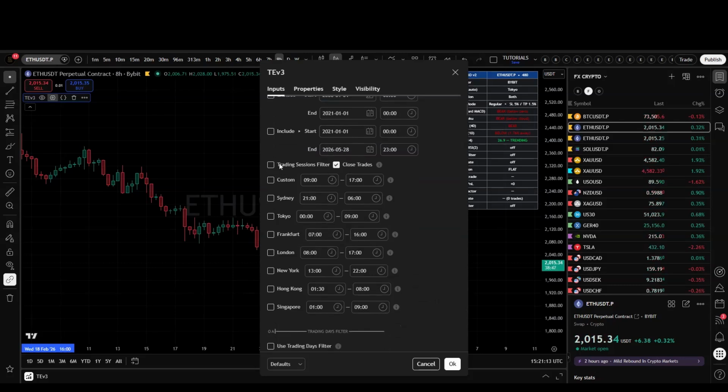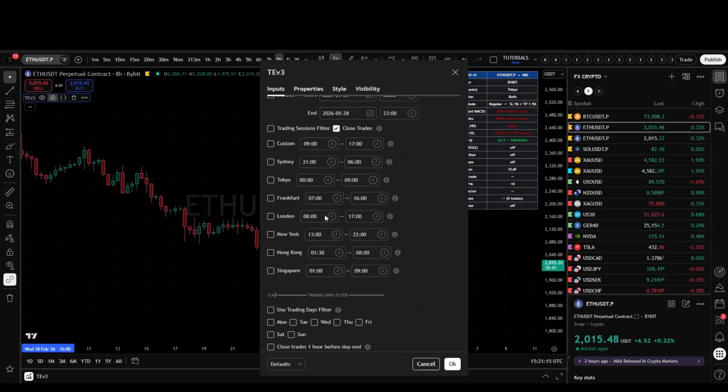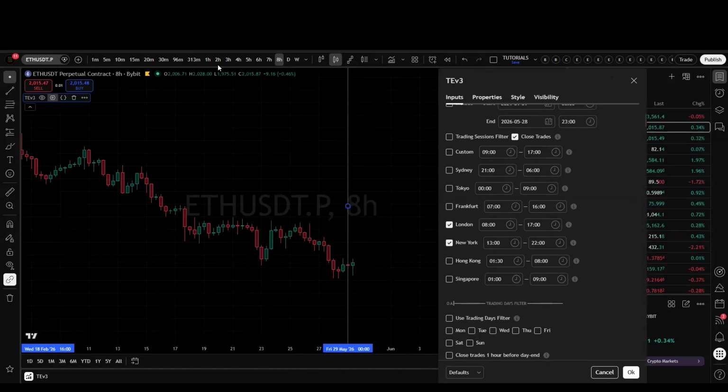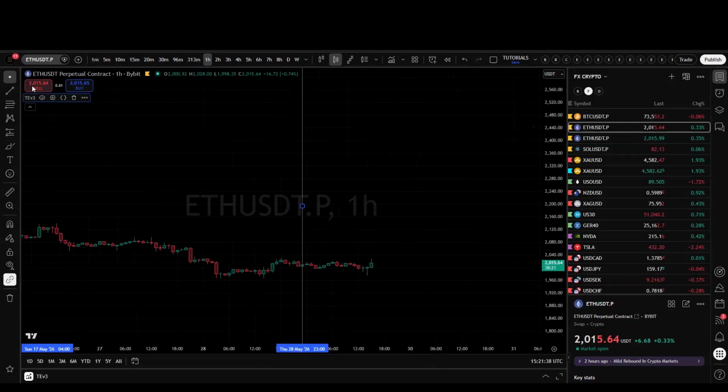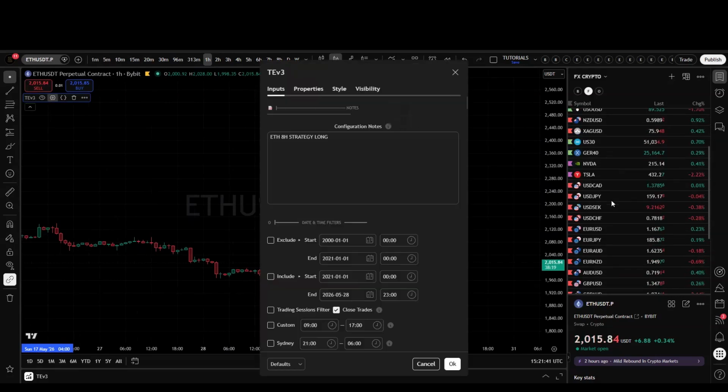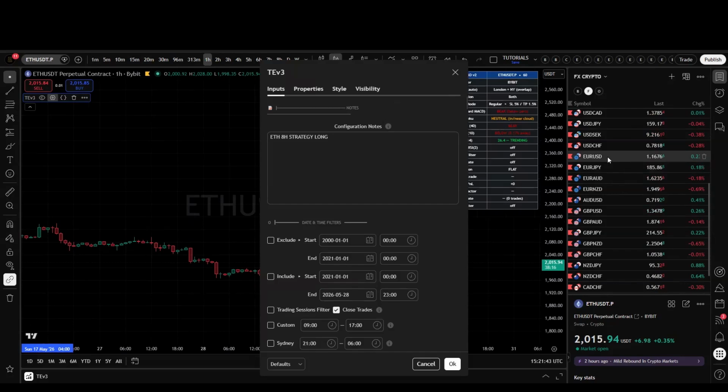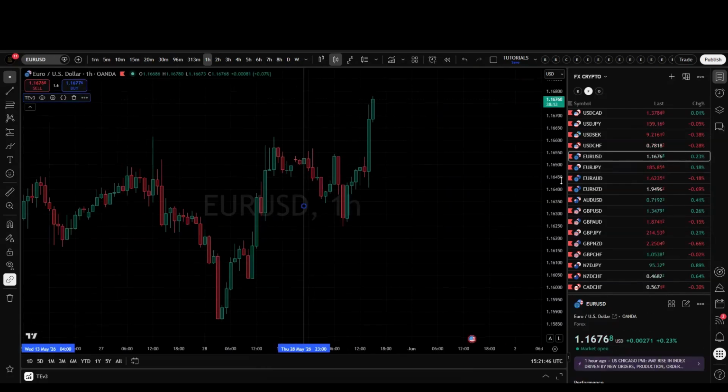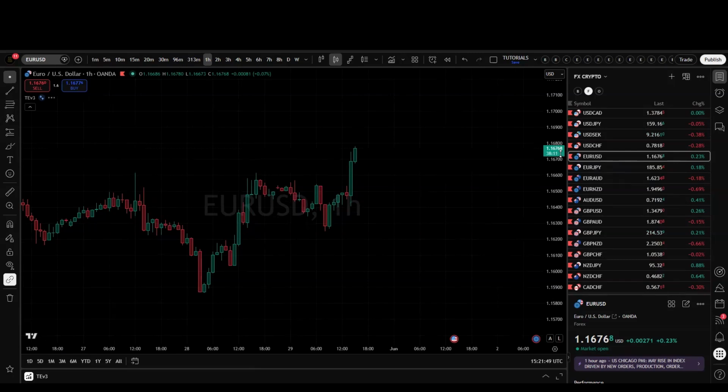So next is the trading sessions filter. This is very, very helpful for forex traders and for crypto traders. But let's start. This is for forex traders. So you can actually ask for the script to exclude and only trade during specific periods. For example, if I want to trade only on London and New York sessions, then immediately when I select this, if I especially go to the 1 hour time frame, you will see the strategy is loading. And let's go to EUR USD, which is something that can be used very commonly from traders.